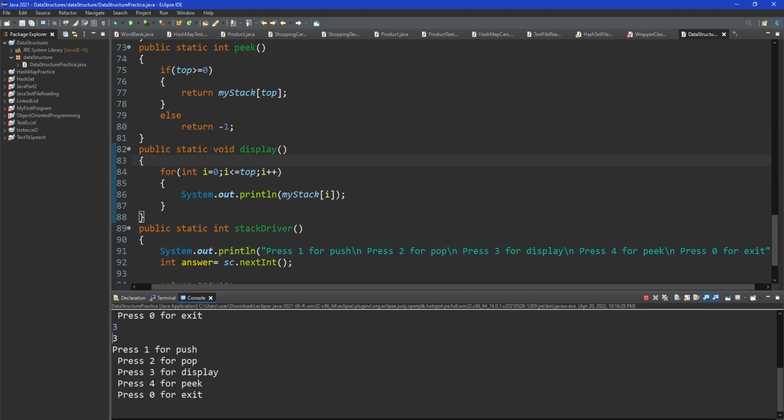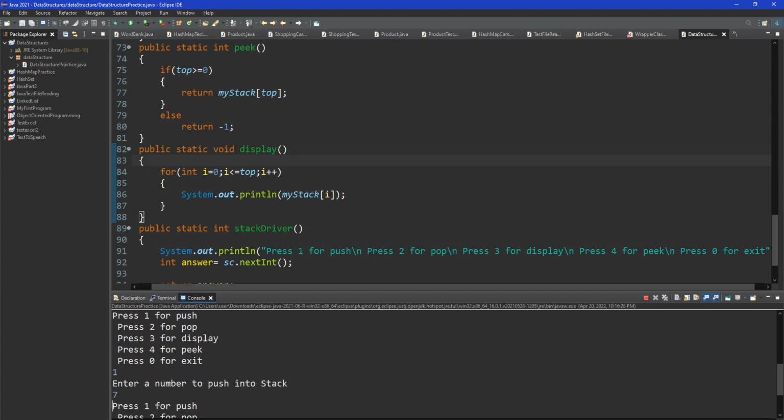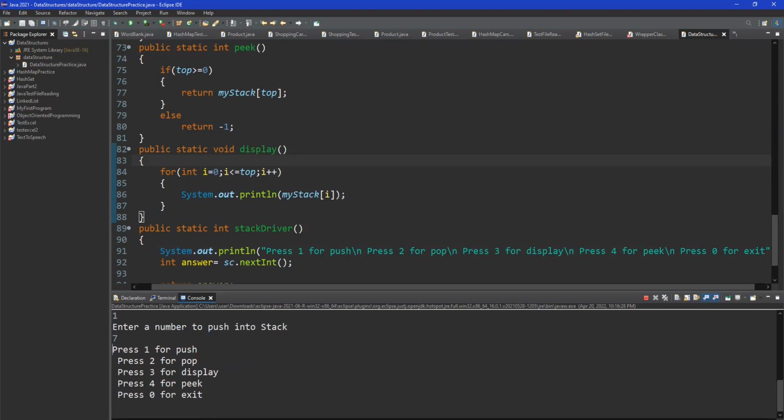Now press 1 again. Press 7. 7 is there. Now press 3 here again. You can see here 3 and 7. Understand? The 3 and the 7 are there.